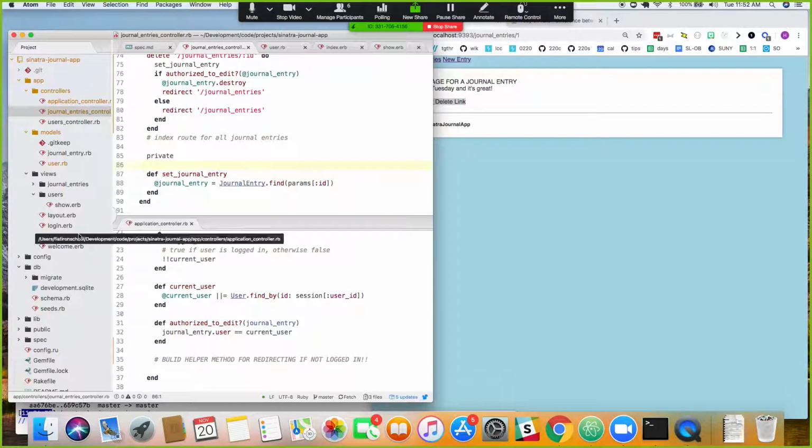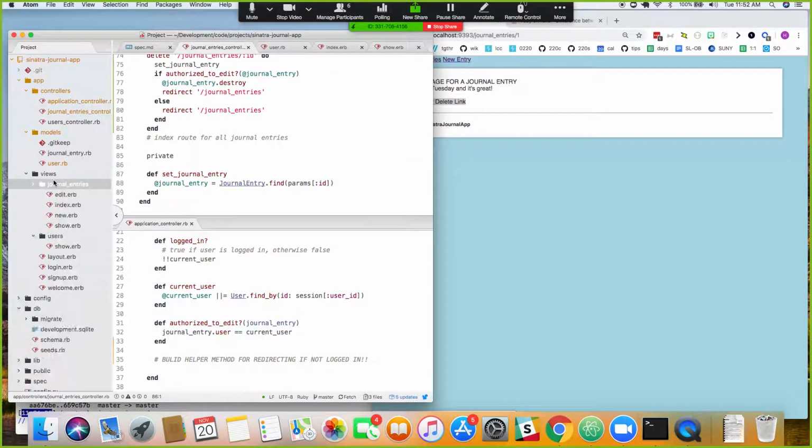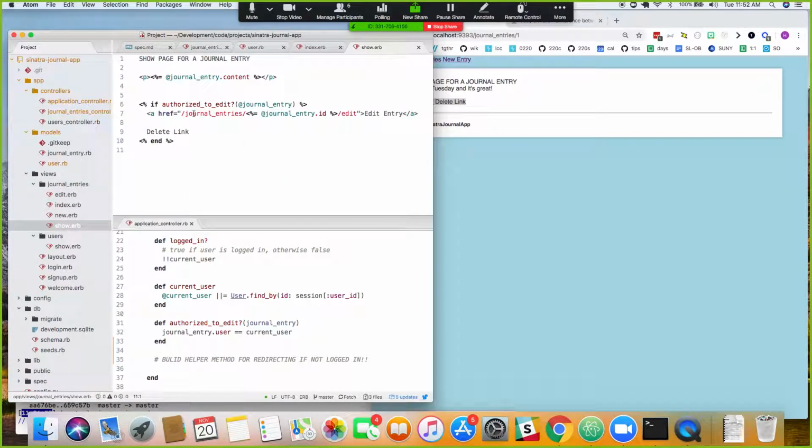So if I look at the show route, which lives on journal entries show, I'm going to duplicate this link, and it's as simple as, wait a minute, is it as simple? Can I send a delete request from an href or from an anchor tag? What do I actually need to do here? How can I send a delete request, at least as far as what we've learned so far in Sinatra?